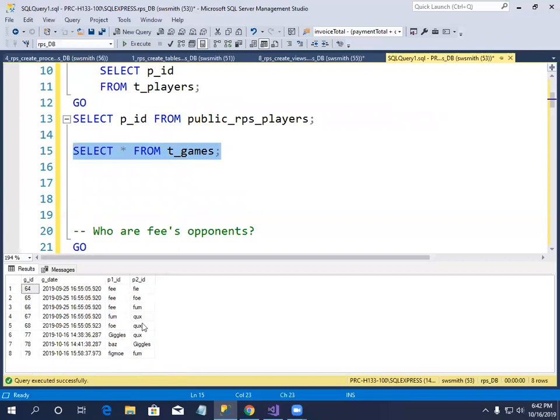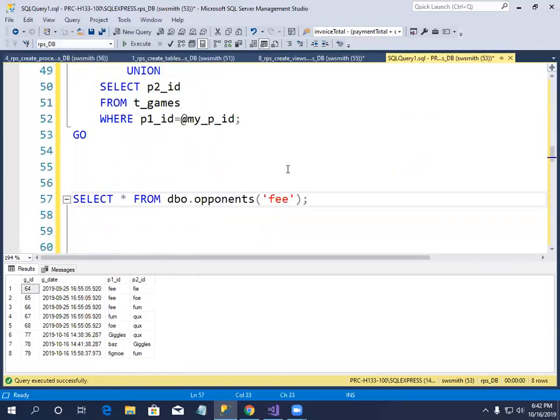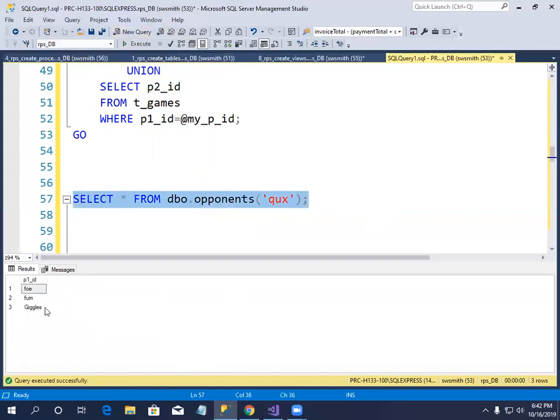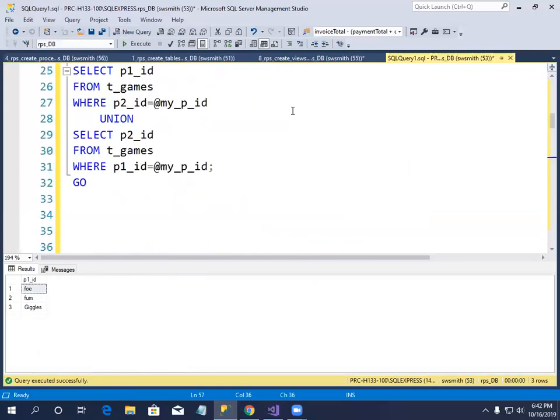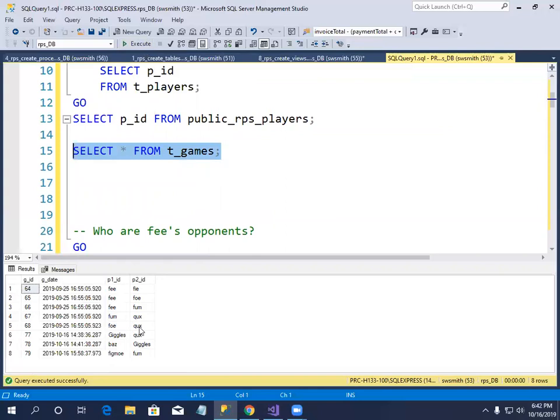What about the opponents of QUX, Q-U-X? Execute, and faux, fum, and giggles. Giggles. Oh, who put that in there? Wasn't me. Is that true? Are those the opponents of QUX? Let's go look at it. And QUX, fum, and faux, and giggles. And Boz is in. So I could look up the others, but that's working.